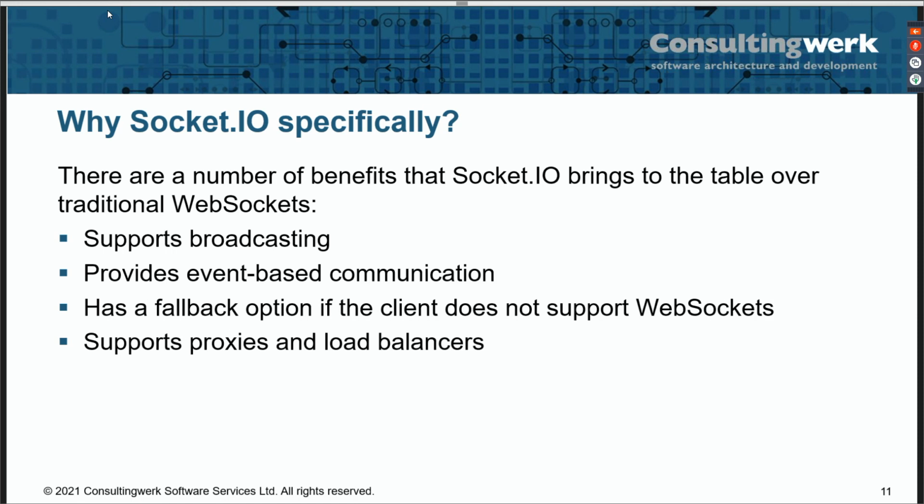And also, Socket.io supports proxies and load balancers. Those are not an issue when working with Socket.io. With WebSockets, that could quickly become a very big problem to deal with if you just deal with the plain WebSockets API. So this is just some of the benefits of why you should be using Socket.io instead of just plain WebSockets.